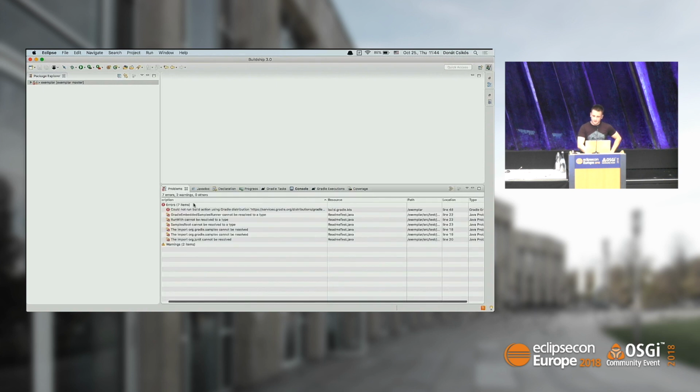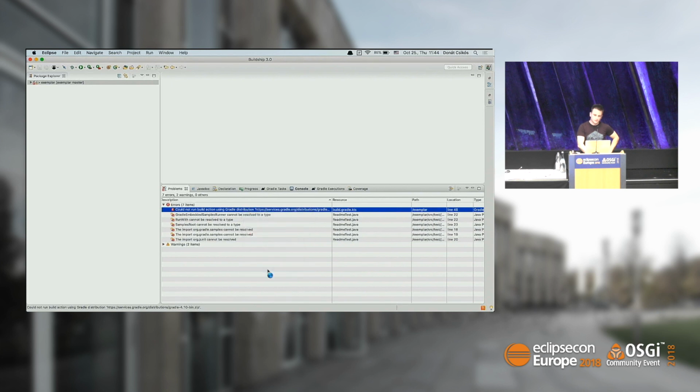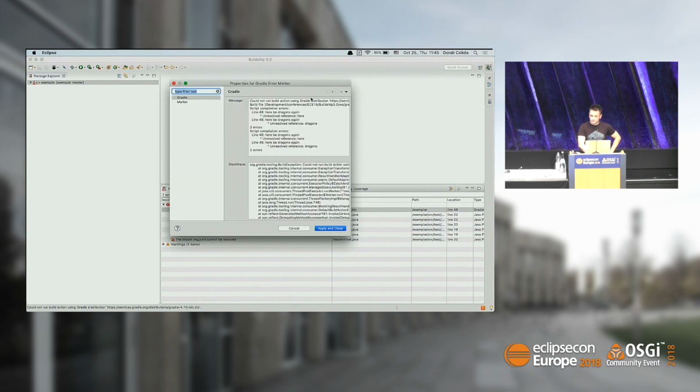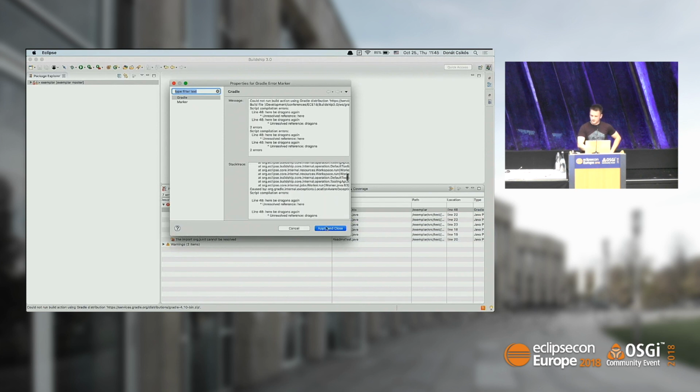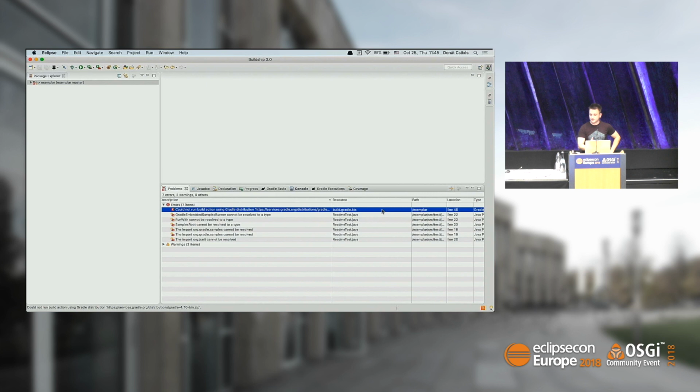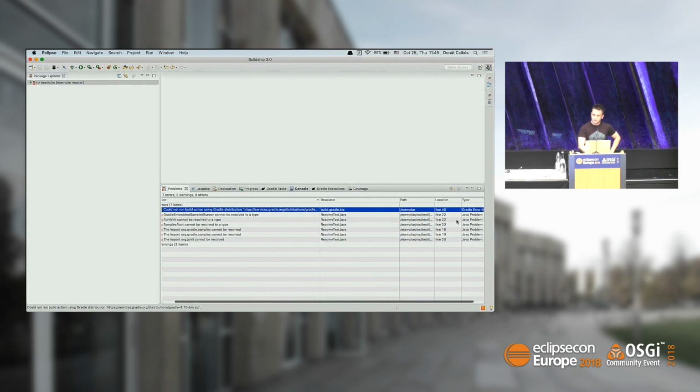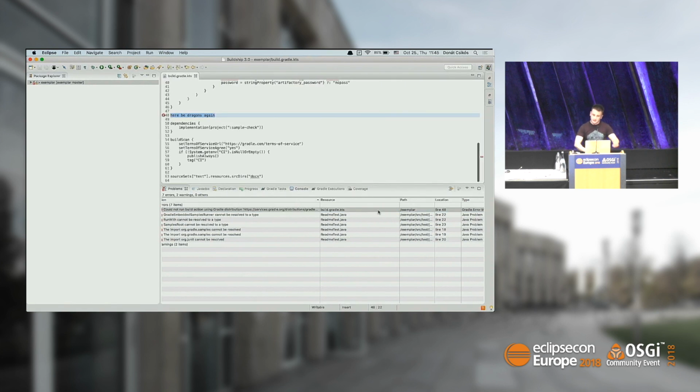That's a specific error marker for Gradle. It says Gradle error marker. It tells me the message, why it failed, and I can actually check the properties for that. I have the message with the failure, and I can inspect the whole stack trace. Alone, it's not that important, but what's really cool is that now we have the location information, because Buildship was able to extract this information from the stack trace. So if I double click on it, then I actually know where this problem comes from.